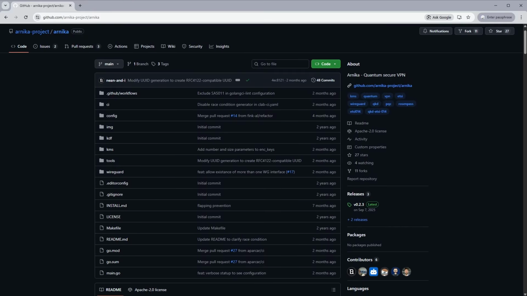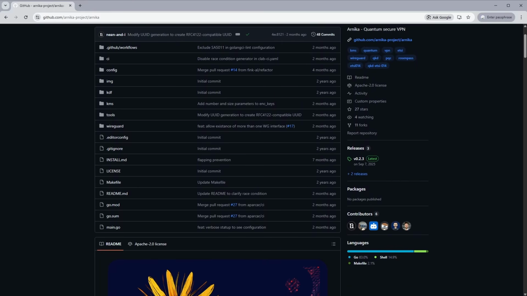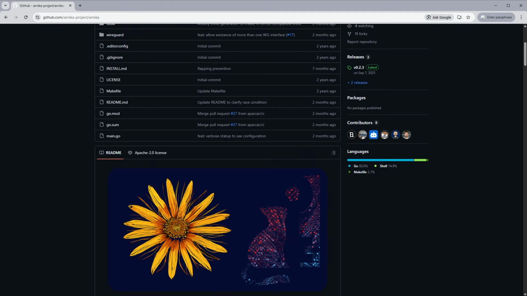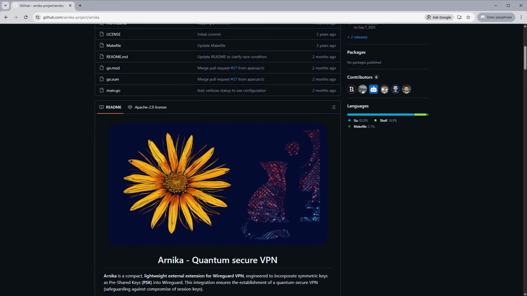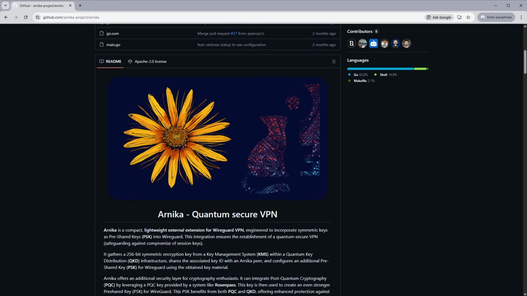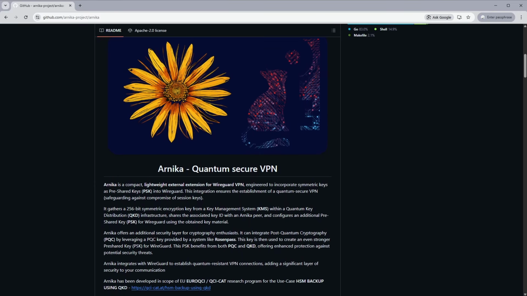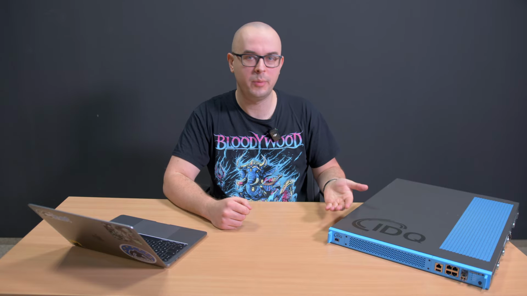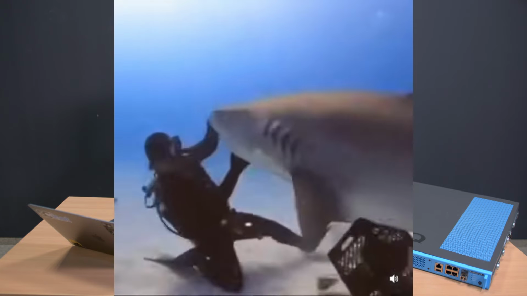But if you want to automate the process or rotate it periodically, well, Arnica is a project dedicated to bridging the gap between WireGuard and ETSI-based devices, generators, whatever you call them. It pulls fresh, truly random keys from the Cerberuses via ETSI API and pushes them into the WireGuard interface. This is advantageous because even if your PSK gets compromised, further communication is still safe after the key gets rotated.